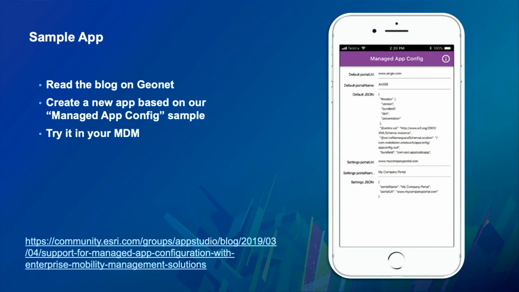So the last point I wanted to point out is if you are into this, we have a blog and a sample app that actually shows this component in use, so that if you've got an MDM in your organization or you're trialing MDMs and you're interested in experimenting with this, we have a sample app that you can deploy in your organization and try this functionality out and see how it might fit.